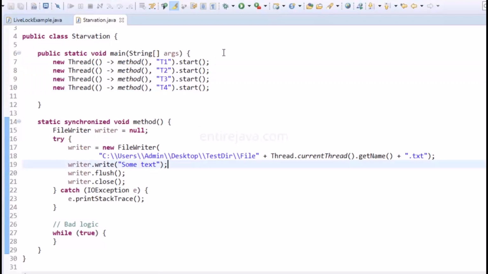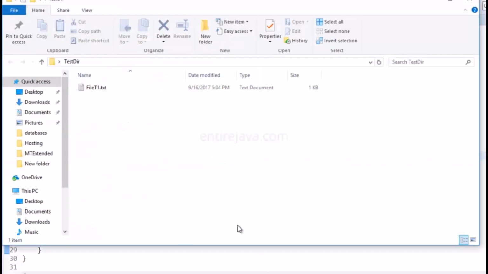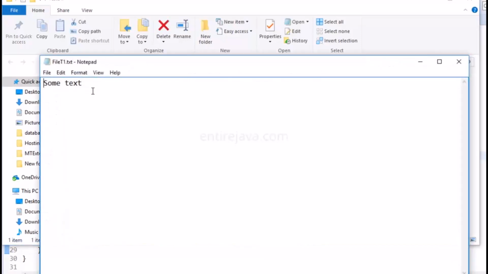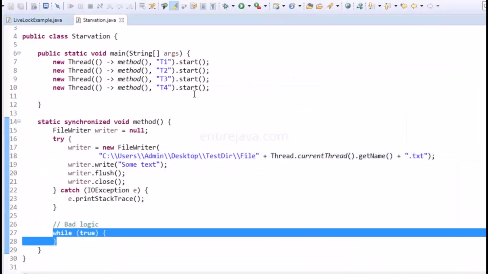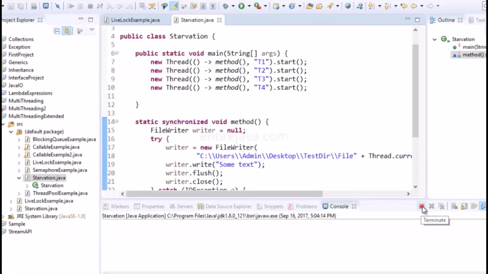Let's run this program and see the output. So one of these threads has entered inside this and created this file in the location testdir. Let's go there. Here I am. So thread T1 entered first and it has created the file writing some content into it. But then it's stuck in this logic. No other thread can ever enter this section. The program goes forever. Let's stop this.